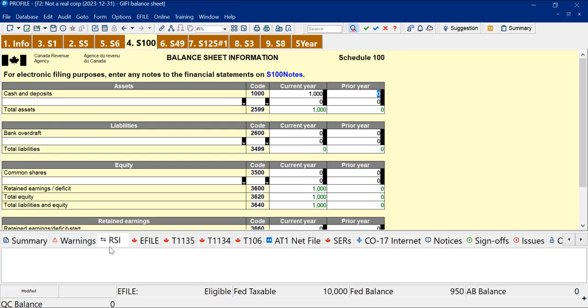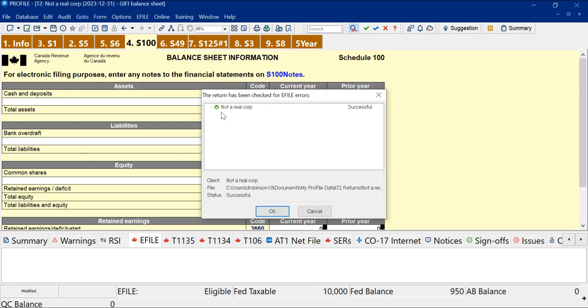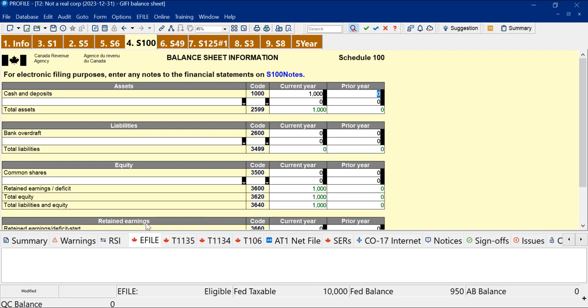No RSI. RSI is return and schedule information, something that's in the T2 module. Nothing under eFile, so this return should go. And I get a green check mark now. So it's just, the auditor works the same. Little something to show you there. You might not get everything in the summary tab, and you can adjust that. You can look in the different tabs.